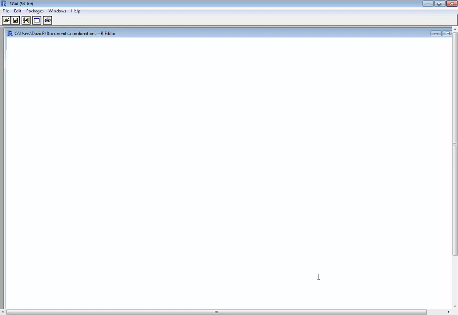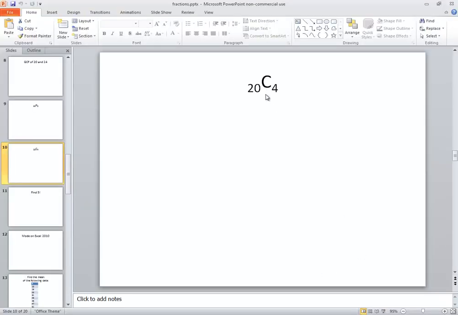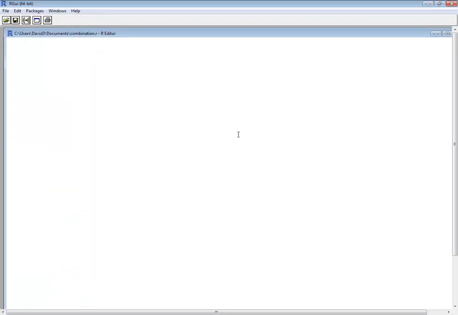And the combination we're looking for is this one right here. So how you read this, it says out of 20, pick 4. This may be a little bit different notation than you've seen in some statistics books. But out of 20 items, we want to pick 4 and see how many possibilities we have.